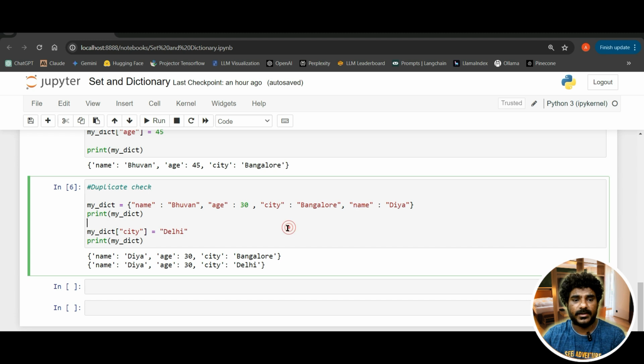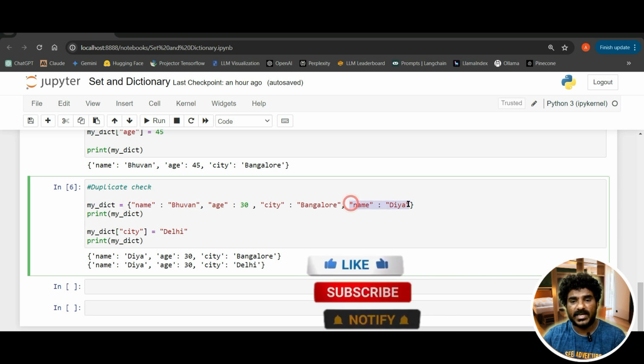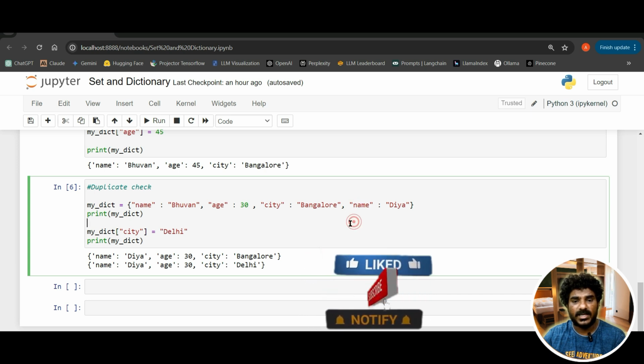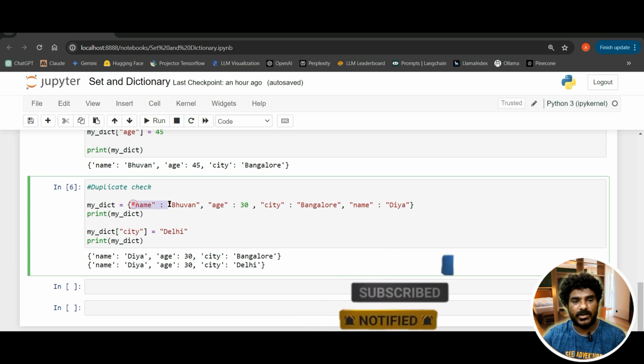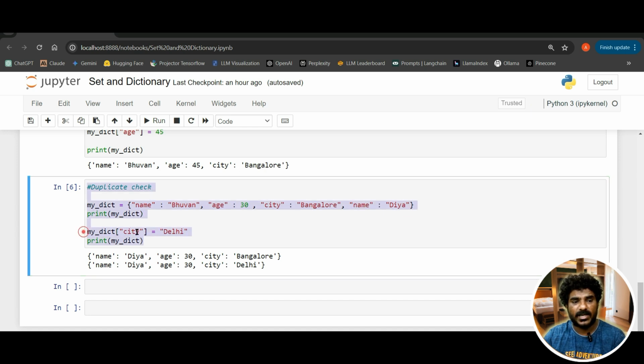So what has happened here? You can see it has printed name Diya, which is here. And what about this name? In a dictionary, when you add the latest name with duplicate keys, the earlier name will be overridden with the latest one. And in this line, we are just modifying the city. Instead of Bangalore, we are saying it is Delhi. You can see these results: name Diya, age 30, and city Bangalore in the first case, since you have not modified it to Delhi there. And in this case, you are getting the modified city.